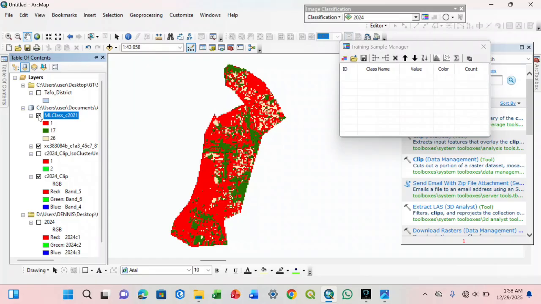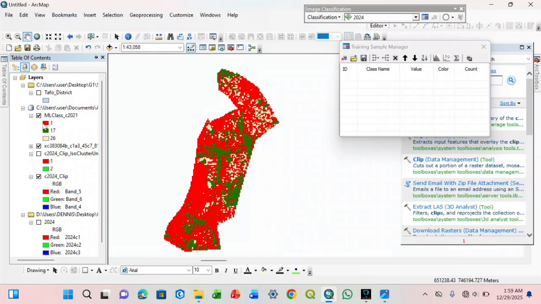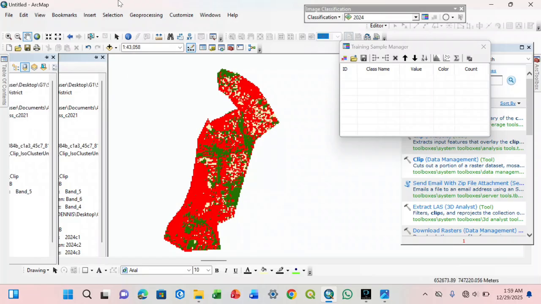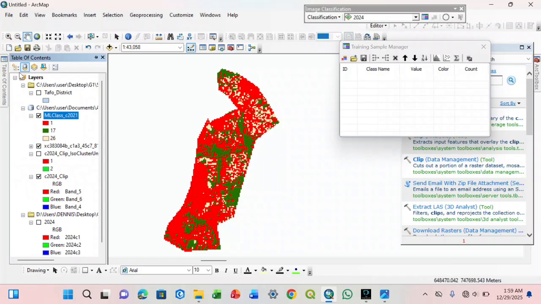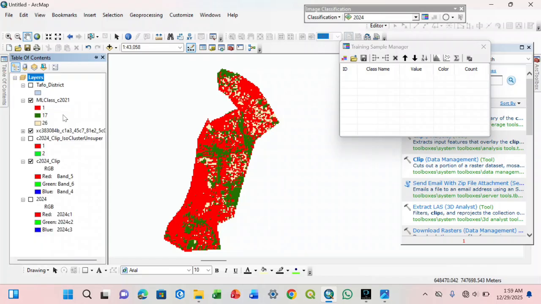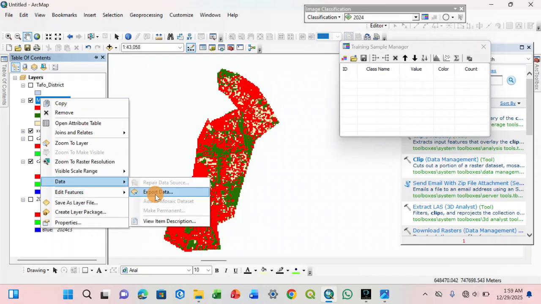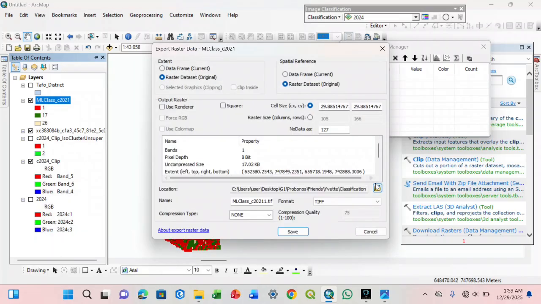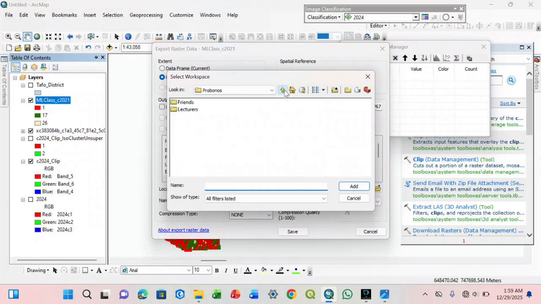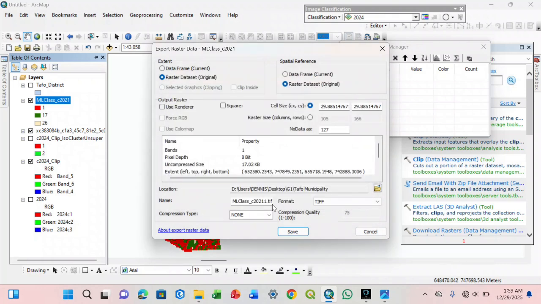The interactive, you don't need to save any signature, pass through locating of folders and those things. You just, after picking the samples, click on it, it will do the classification for you. Do you get it? But for here, I'll choose the maximum likelihood because I am dealing with different years. I am done with the 2024, so I would have to export this. So right click, export data, then I'll locate the folder. We are working with Tafo municipality. I'll select it, add, then I'll name this one 2024.